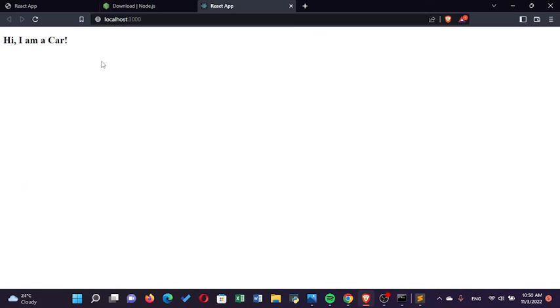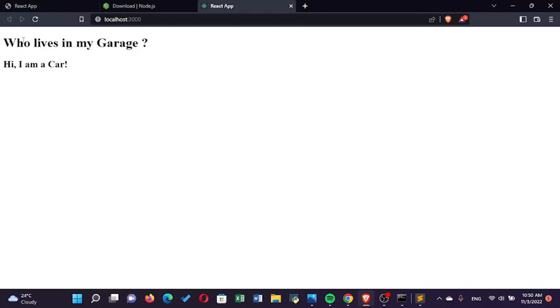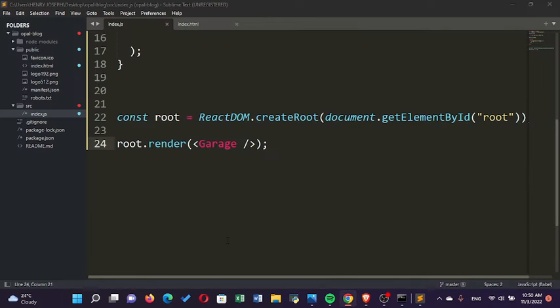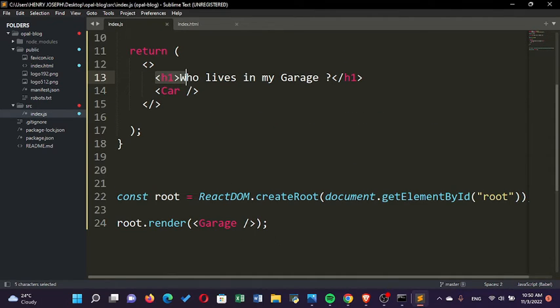Now if I come back here to my browser, you can see nothing has been printed. It's because it is still rendering the car component. But let me make it render the garage component. So when I save and come back here, you can see that it has rendered who lives in my garage, then it rendered the car component. But remember, we only rendered the garage component. So the garage component was able to render the H1 element and then the car component. So that is how you render components in components.